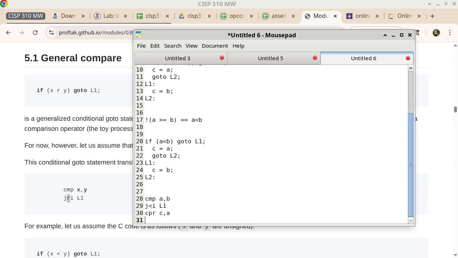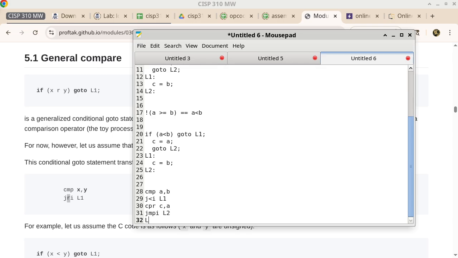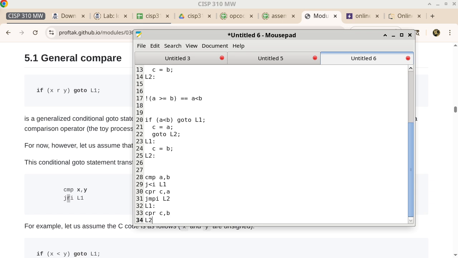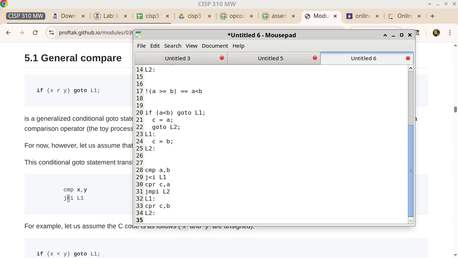Okay, and then what do we have? Go to L2. What is the equivalent of go to L2 in assembly language? I talked about that earlier in today's class. JMPI, yep, jump I to label L2, and then label L1 definitions are exactly the same in terms of syntax. And then we have C equals B, which is CPRB, CB. And then we have label L2 over here. And since we are now done, we have to put a halt instruction here.